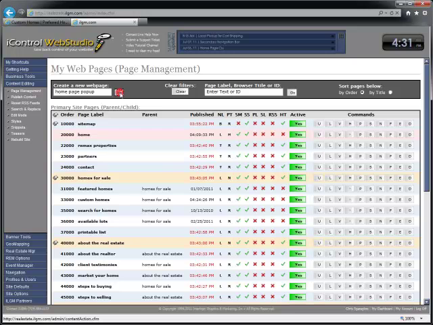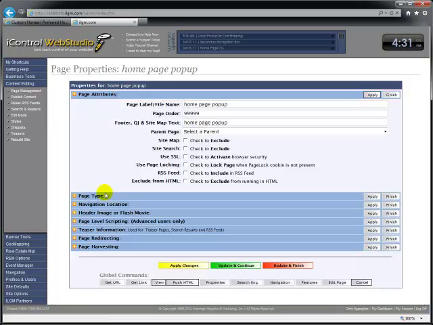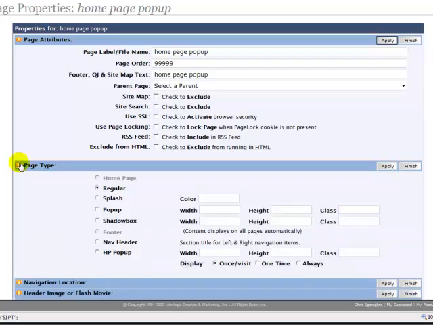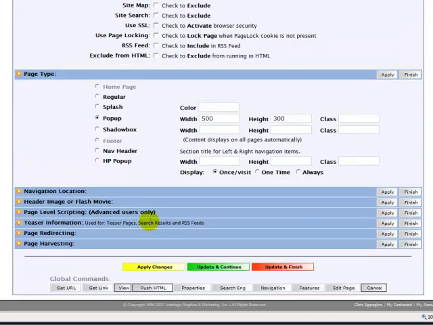You create them just like you would a normal page, every day, plain Jane vanilla. And the difference is under the page types. We're going to go ahead and call it a pop-up. We'll give it a width and a height. We'll say 500 by 300. And page pop-ups don't need any navigation because they're not going to run in the main navigation. They're just going to be linked to as a pop-up.